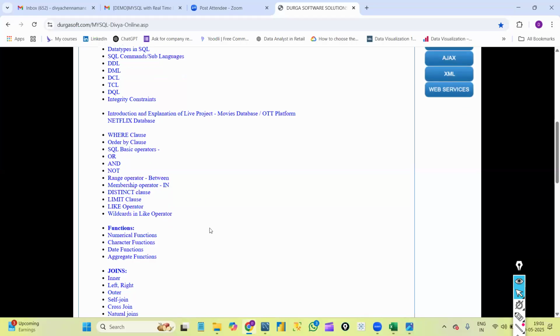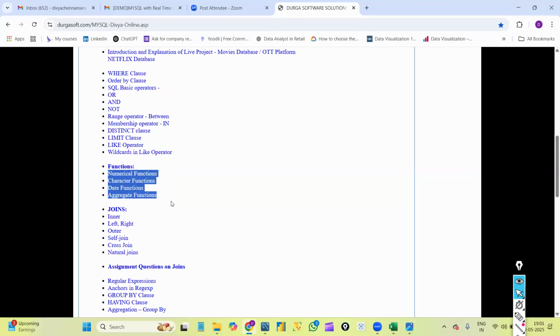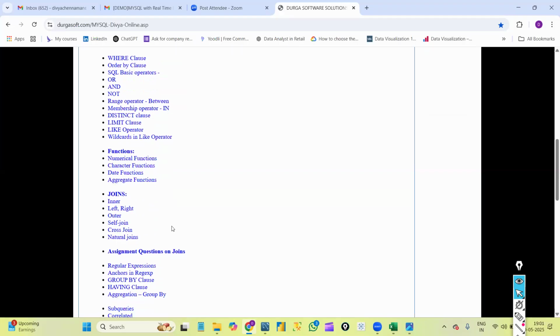Okay, next we have functions. We have so many functions here: number functions, character functions, date functions, and aggregate functions. In each of these, again, we have so many types of functions internally. We will discuss each and everything by solving examples.